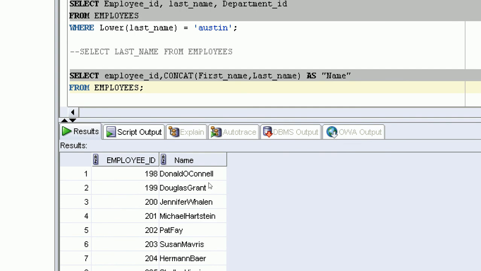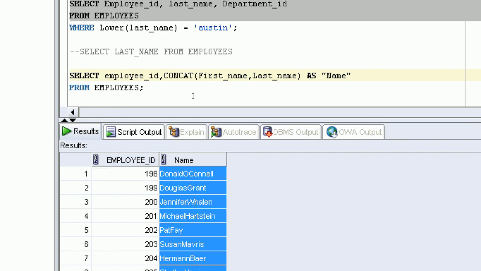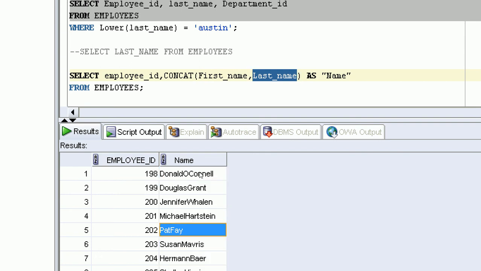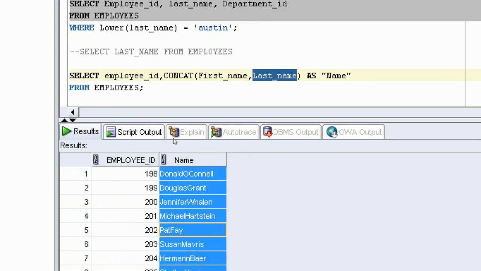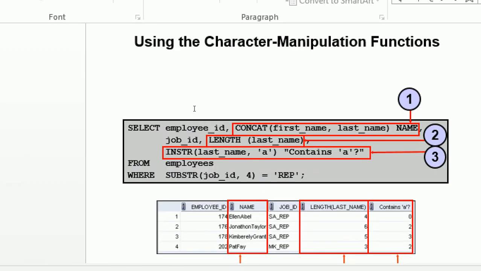Look at here. Employee ID is displayed. This one. Concatenation is performed. The first name is connected now with the last name. So Donald, O'Connell, and these are connected. Clear? So first name is concatenated with the last name, and I give it the column alias as name. Clear? Now see the rest of the part of the query.